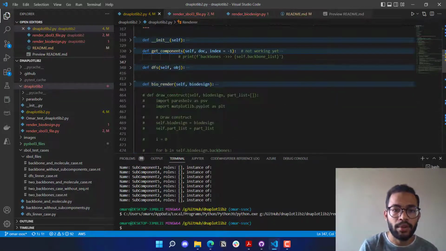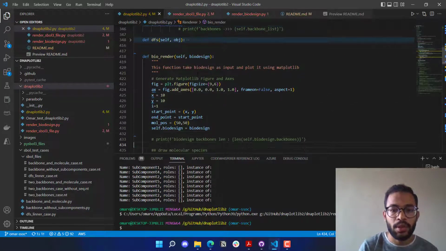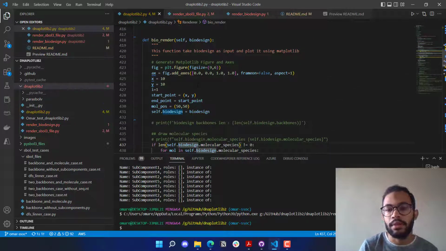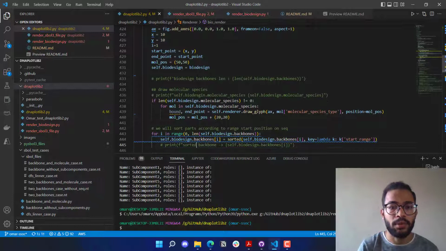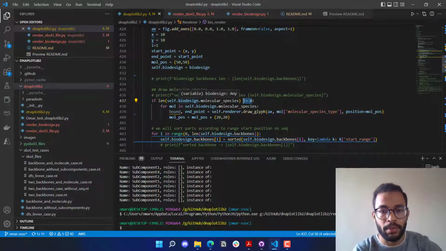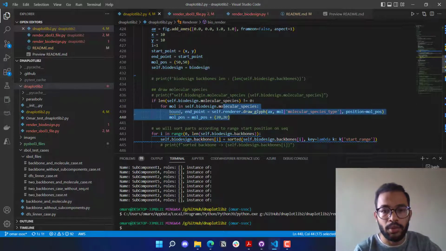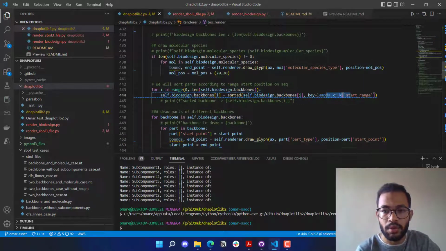After that, we have the biorender, which we send by design object. This by design contains the backbones, molecules, and interactions, everything. We use it to draw our glyphs. We check if the molecular species is not equal 0 because by design it is created automatically, but with a length of 0. If we add another molecules, it will not be 0, so we are gonna get these molecules and draw it. After that, we sort the backbones according to the start range using this line.